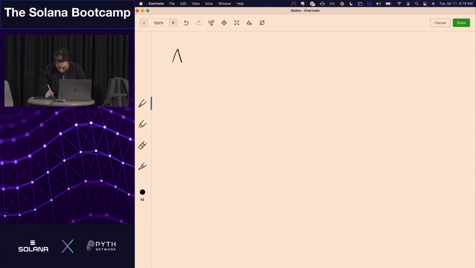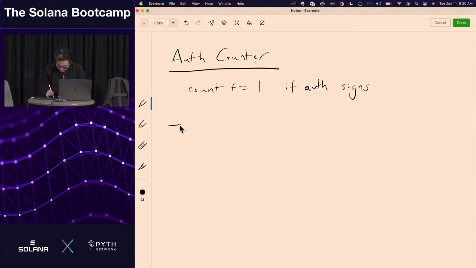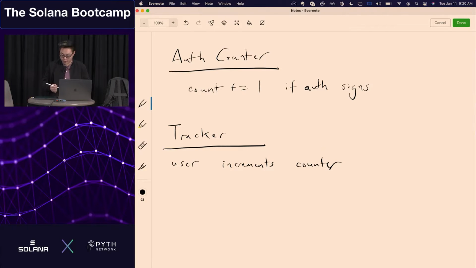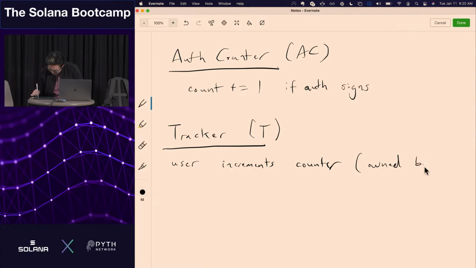So we have the authorized counter. This is just count plus equals 1 if auth signs. And we also have a tracker. What the tracker is going to do is take in a user. And the user will attempt to increment a counter, right? User increments counter. And it will track the number of times a particular user incremented the counter. The counter is owned by this program. So counter is owned by, let's call this AC, and let's call this T. Counter is owned by AC.